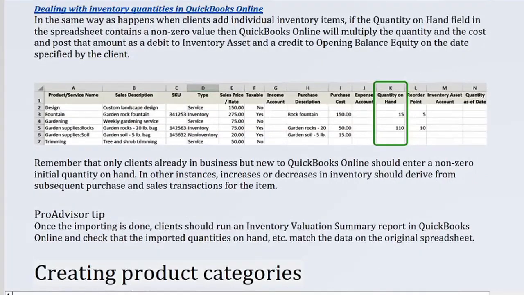Dealing with inventory quantities in QuickBooks Online. In the same way as happens when clients add individual inventory items, if the quantity on hand field in the spreadsheet contains a non-zero value, then QuickBooks Online will multiply the quantity and the cost and post that amount as a debit to inventory asset and a credit to opening balance equity on the date specified by the client. Remember that only clients already in business but new to QuickBooks Online should enter a non-zero initial quantity on hand. In other instances, increases or decreases in inventory should derive from subsequent purchase and sales transactions for the item.